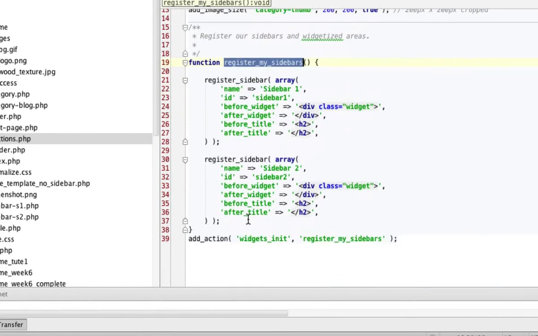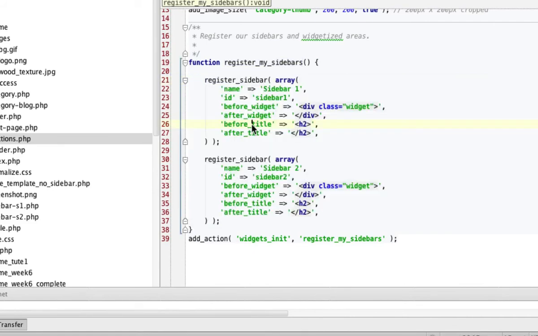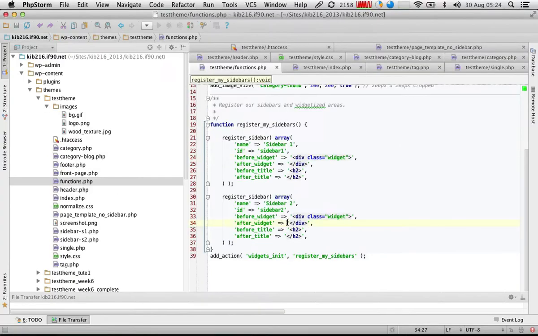But where the sidebars actually get registered are here. So I've just done it twice so I can register two sidebars. It looks like this. So register_sidebar and then there's an array and we tell it various different things about the sidebar. We give it a name, an ID, and then we can tell it some HTML that we want to wrap each widget in and also some HTML to wrap the title in. And so I've done basically the exact same thing, except the first one is sidebar one and the second one sidebar two. Again, just to show you that you can do it with more than one sidebar.